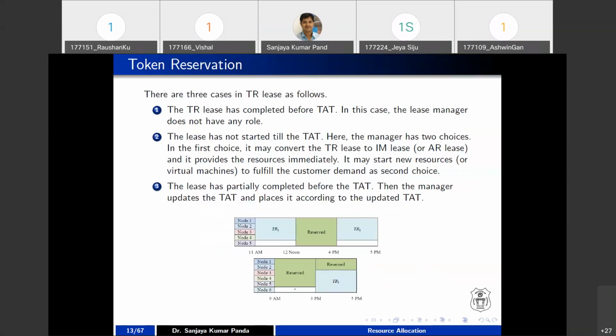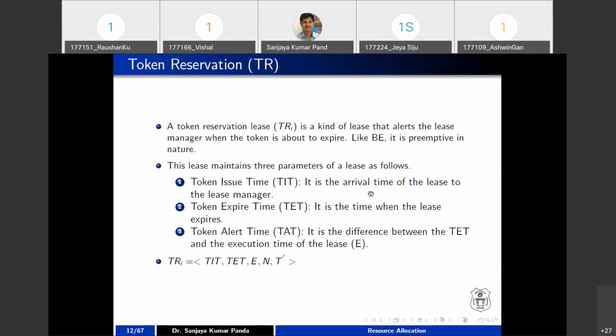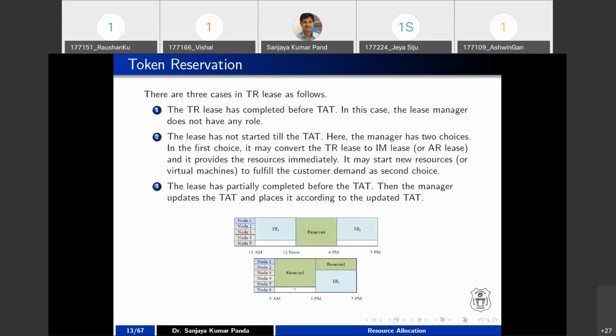Just see one example. So there are 3 cases here. Token issue time is nothing but arrival time, as I mentioned here. So it is a very simple one. We do not require that, but we have to deal with the expire time and alert time because you have to do that operation on that particular day only. Other days it is not allowed. The first case is the token reservation lease is completed before the token alert time.